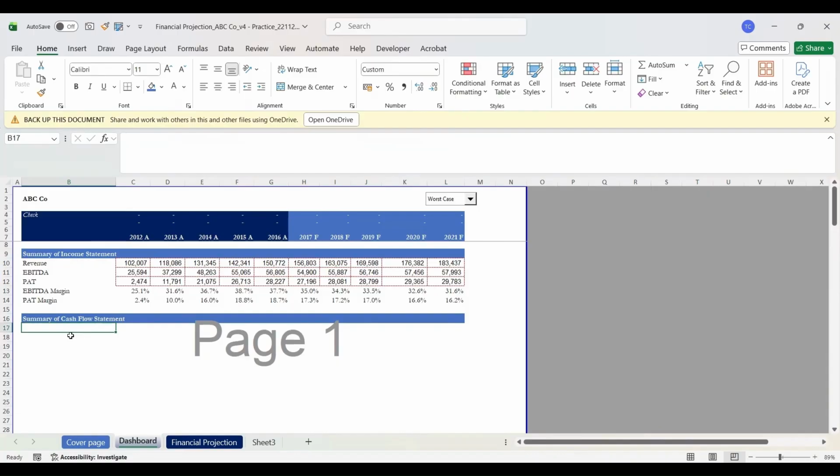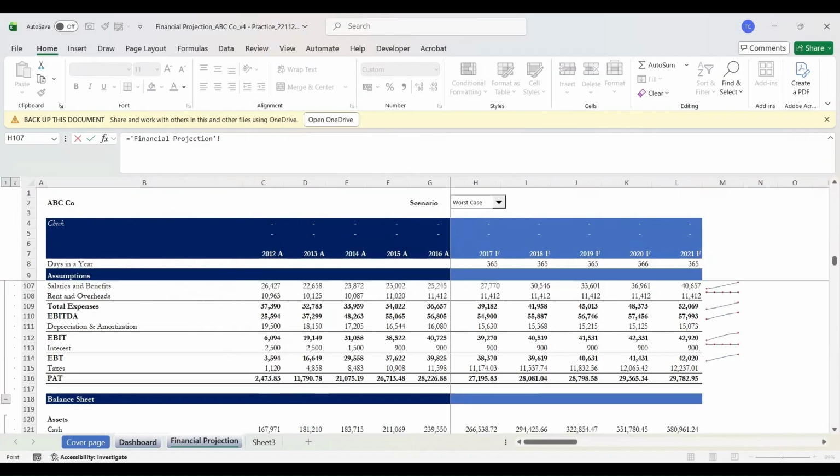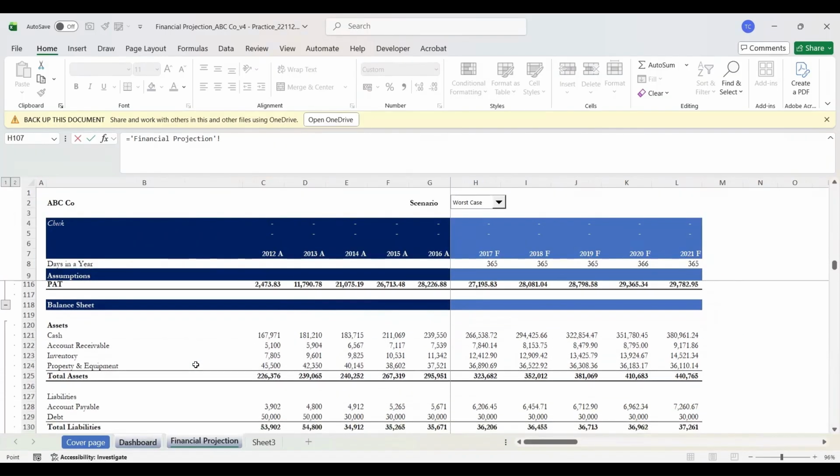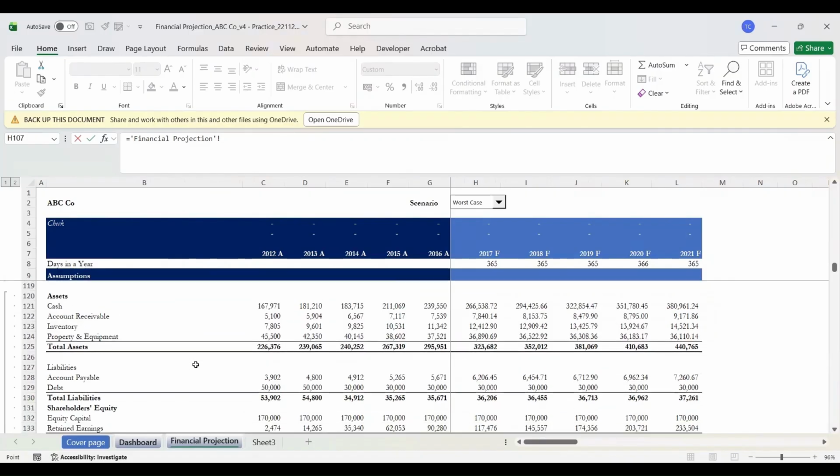So cash flow is very important in any business. We want to see how our cash is moving, right? So sometimes a business might be profitable, you might be making profit, but your cash is not making sense. You are not retaining cash, you're not collecting cash as quickly as possible, and you are not generating cash from your operations.